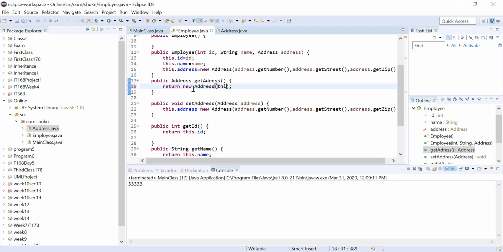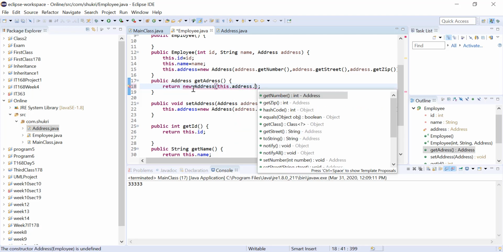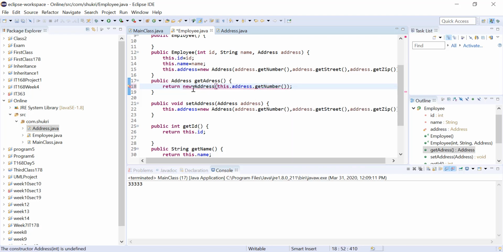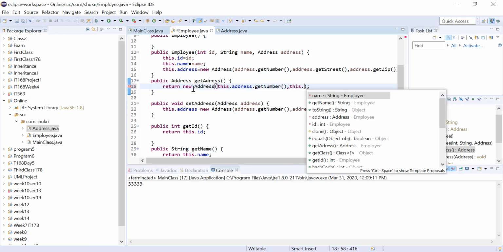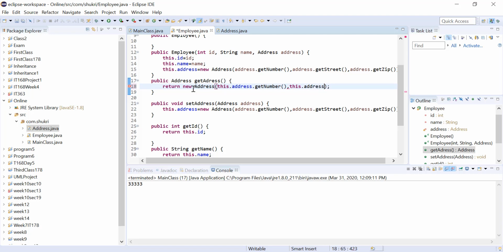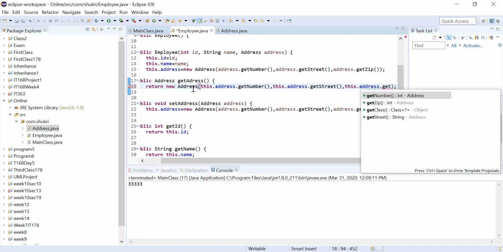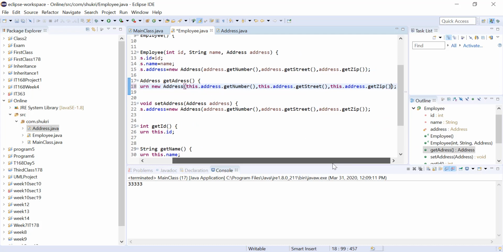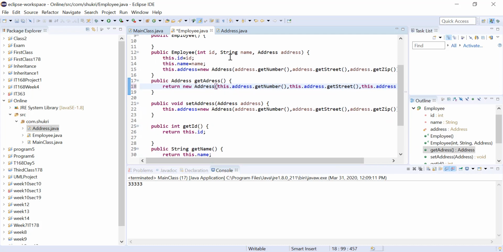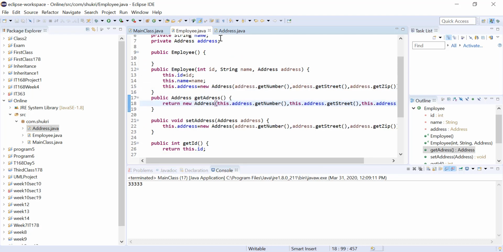To get the instance variable address, this dot address, and then we want to get the number. This is the first value in our constructor. This dot address, and then dot get street, and then this dot address dot get zip. So we are creating a new object. This object has the same contents of the instance variable address, but in this case we are not returning a pointer to this address, so they will not have access directly to that address anymore. They will just have access to a copy of that content that we have in that address.